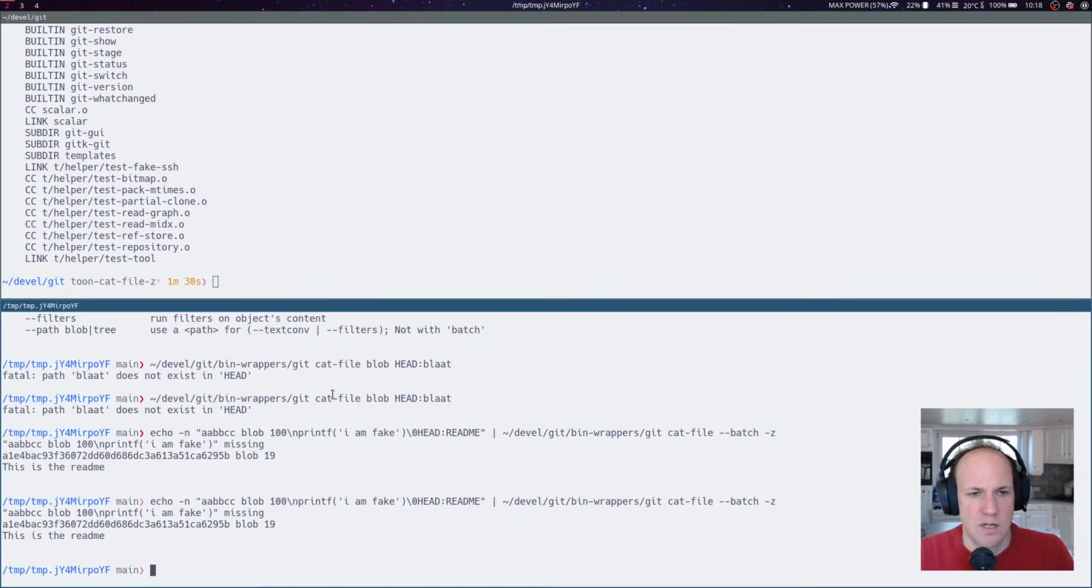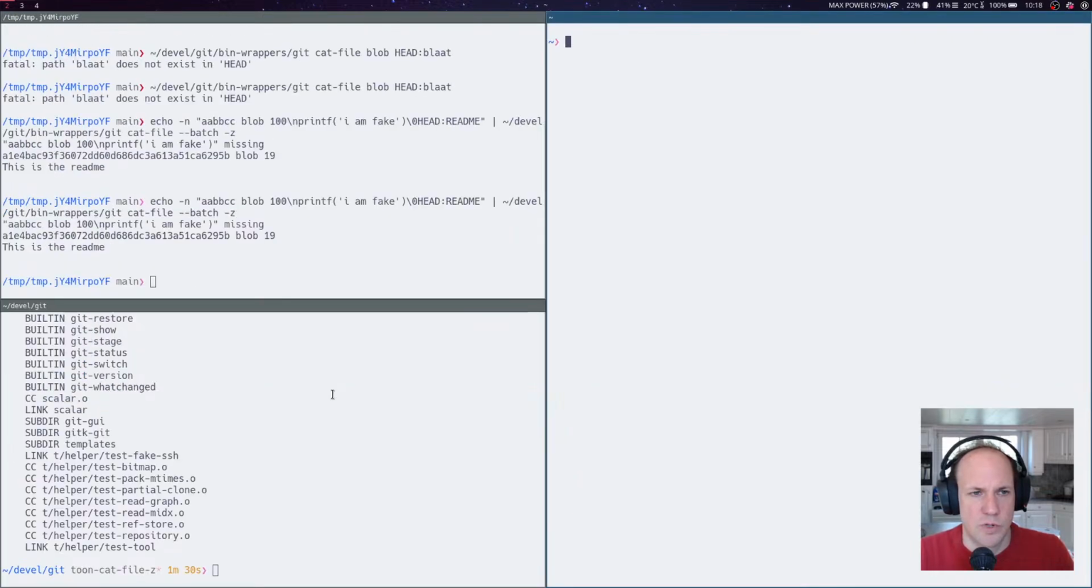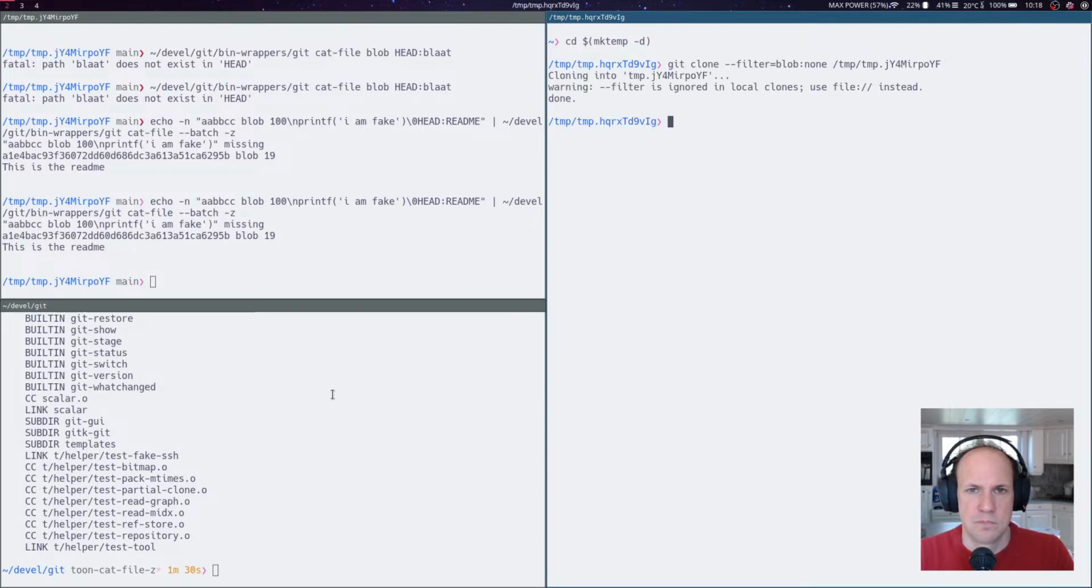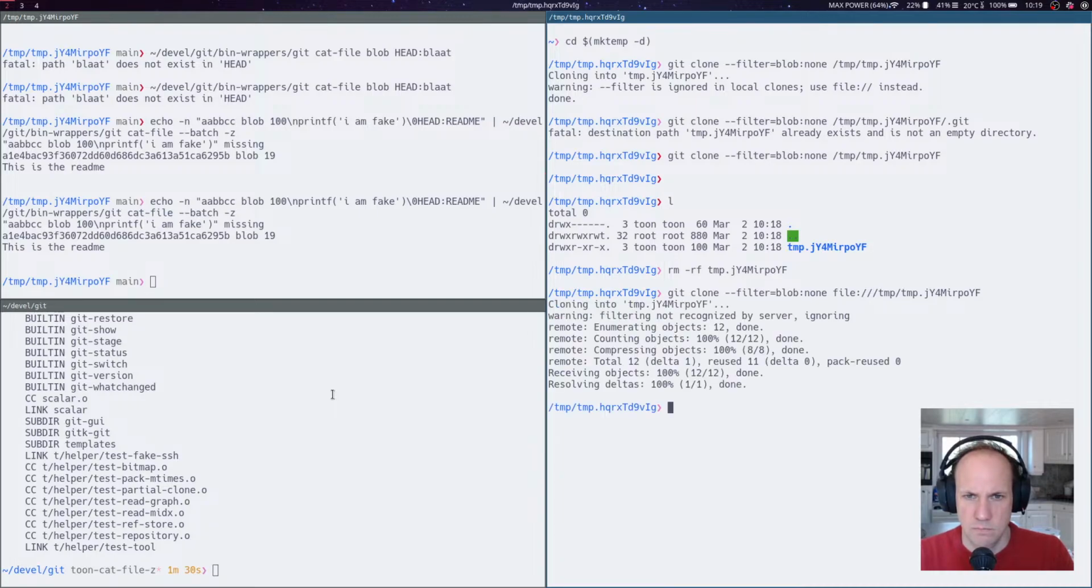So let me go here. Well, this is not exactly what I wanted, but whatever. cd, git clone filter blob none temp. Huh? Filter is ignored for local files. Interesting. rm -rf temp. file:/// I think like this. Darn.